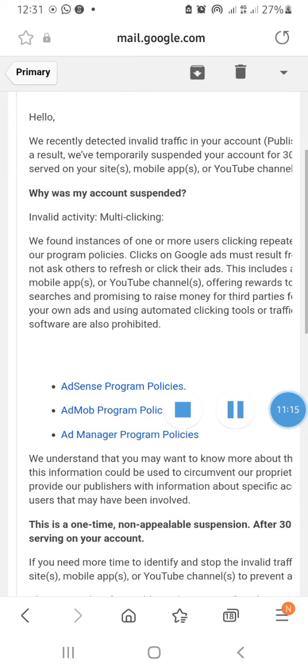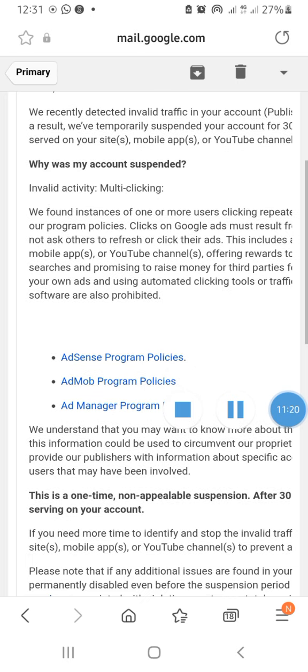It says, why was my account suspended? Invalid activity, multi-clicking. We found instances of one or more users clicking repeatedly on your ads, which violates our program policies. Google ads must not be placed on mobile apps or YouTube channels offering rewards, nor ask others to refresh or click their ads. This includes offering rewards and promising to raise money for third parties for your own ads. Using automated clicking tools or traffic software is also prohibited.